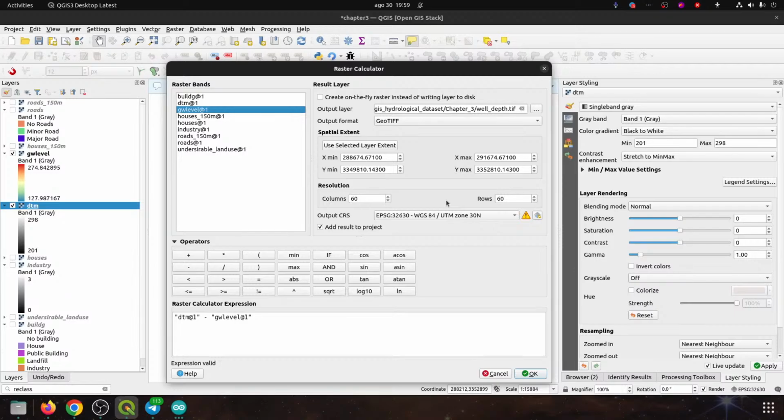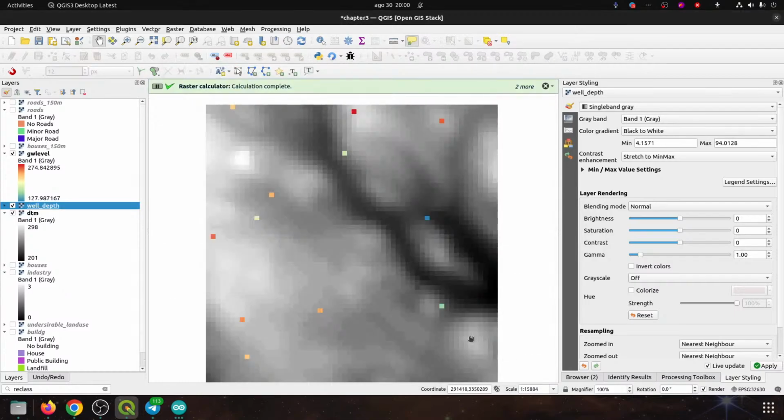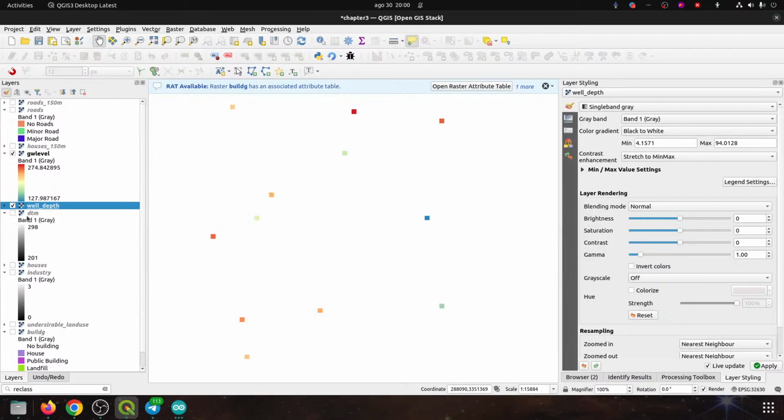Okay, so Hans is correcting me a bit here. He's saying that DTM is the elevation at the surface. So that's above sea level, I guess. And then the groundwater level is relative to the same reference as the DTM. So by subtracting the two, we get the depth to the water table. Let's subtract them and see what we get. One of the things I like about the processing tools is that the tool stays open after you run it, so that if you made a mistake, you can tweak and run again.